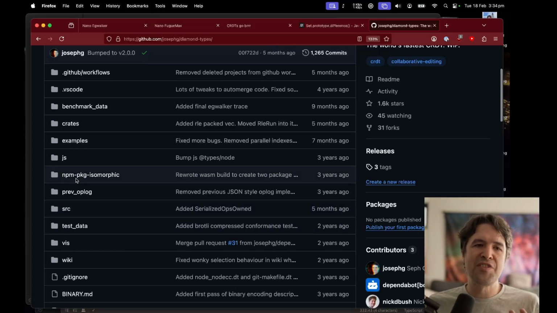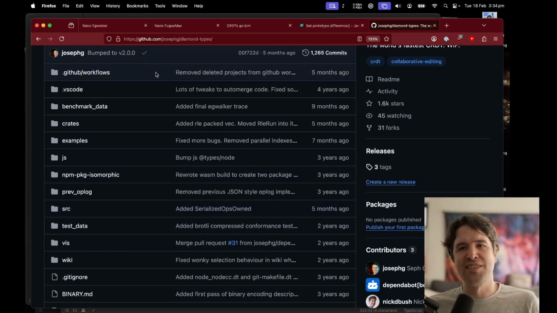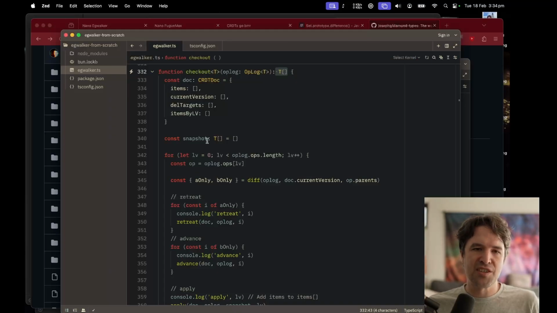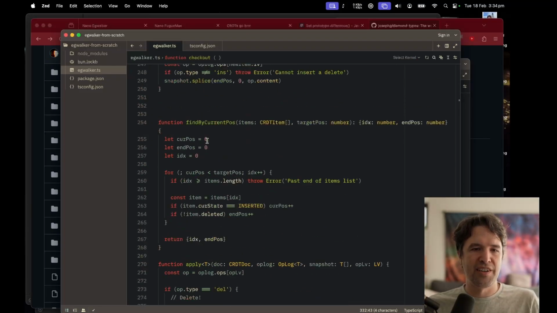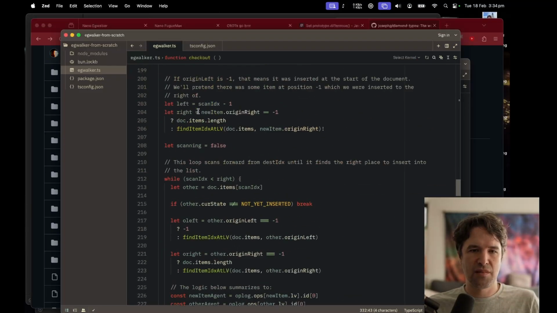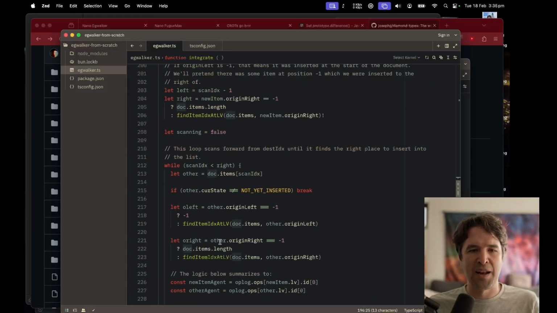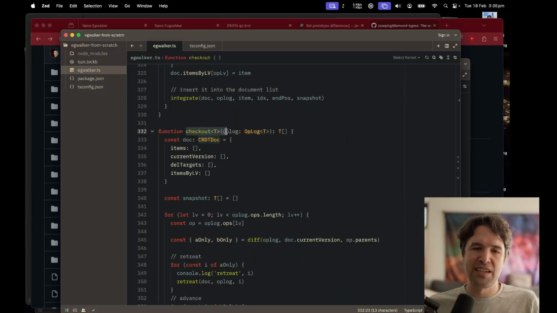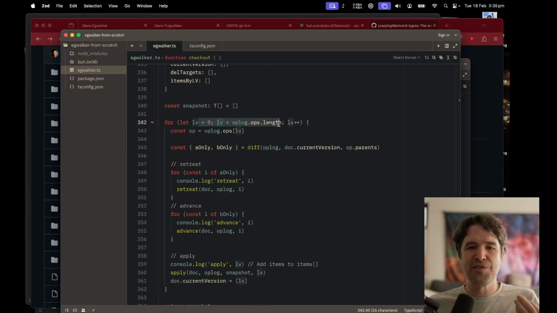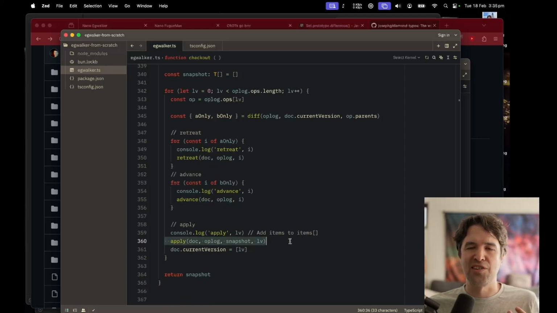But the core of this whole many thousand line long Rust project is just the code that we've written today. We've got an integrate function that tells us how to insert something and how to position it. And we have the ability in our checkout function to go through the graph one operation at a time, figure out what we need to retreat and what we need to advance, and then apply all of the changes, which produces a resulting document snapshot that we can return.